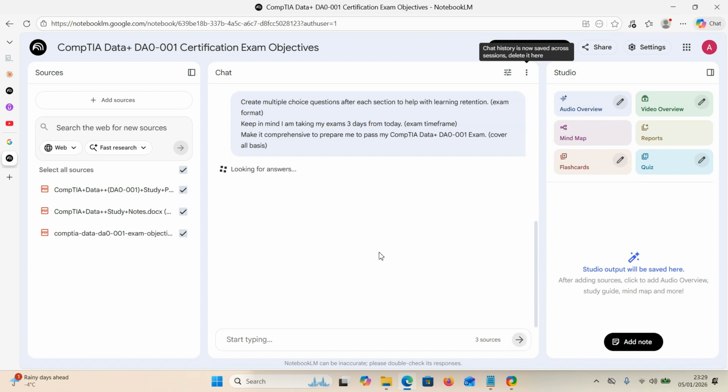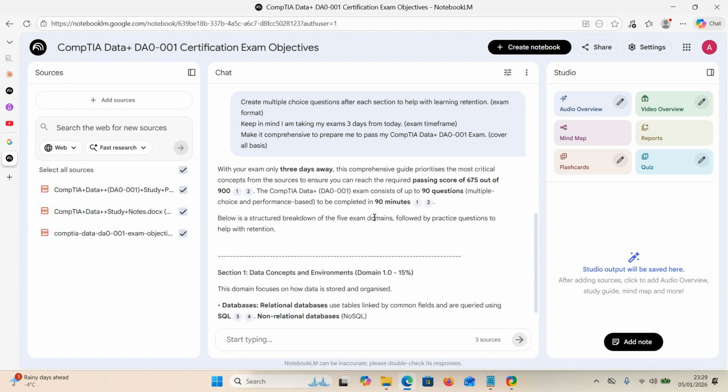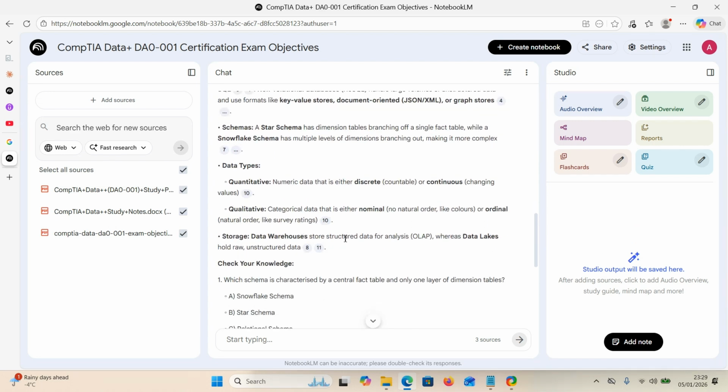And it's not going to take too long, but it's going to take a few seconds to process. At the moment, it's going to go through the study materials and everything. So it's going to take less than 30 seconds. And as you can see, there we are.